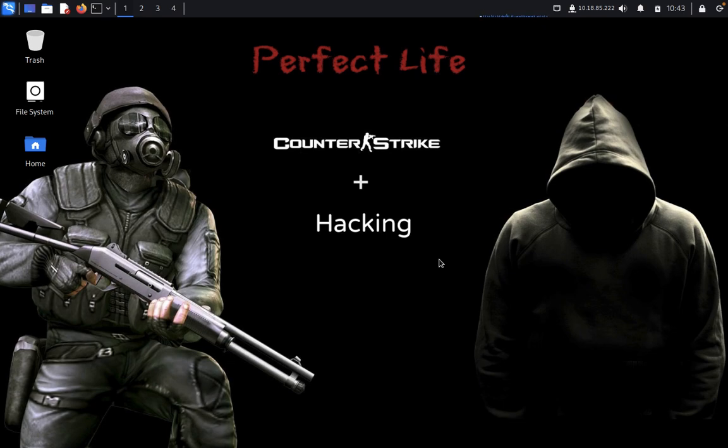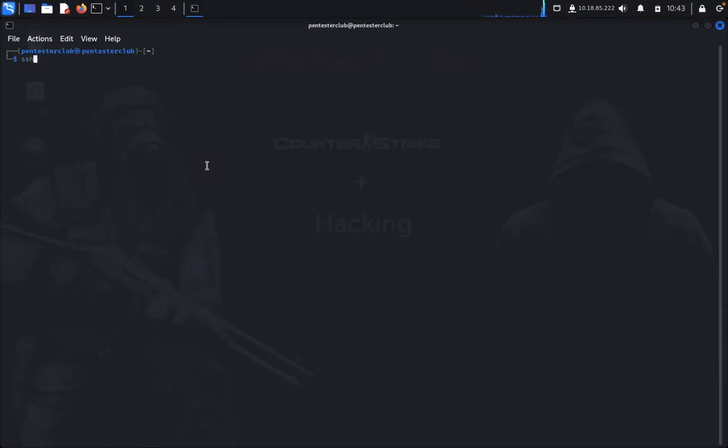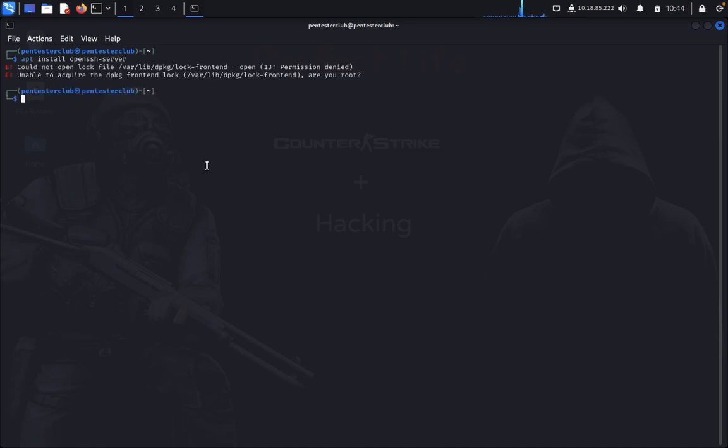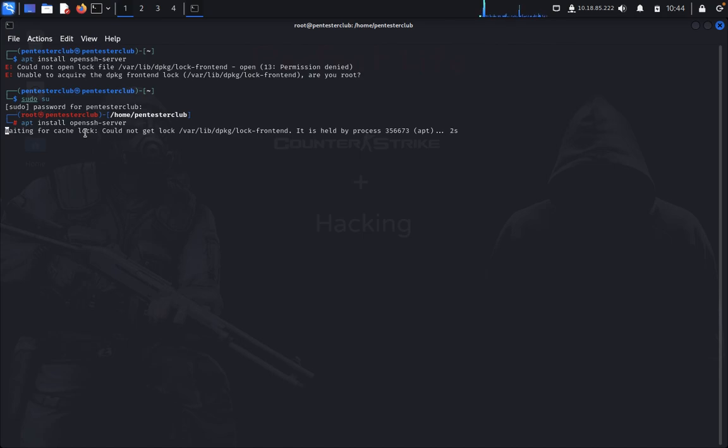So first of all, we want to install SSH. For this, we need to open a terminal. We need to type apt install openssh-server. We need to run this as root, sudo su, then enter the password. So we type apt install openssh-server. It's already installed here. It takes much time, so we just clear here.